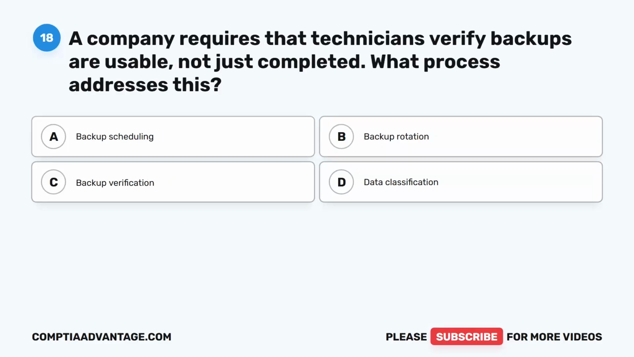Question 18. A company requires that technicians verify backups are usable, not just completed. What process addresses this? A. Backup scheduling. B. Backup rotation. C. Backup verification. D. Data classification. The correct answer is C.